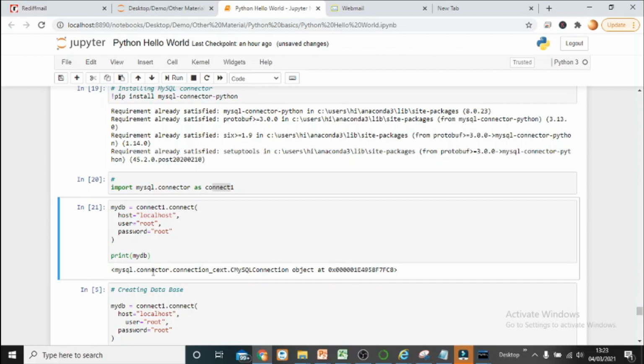If you see that this entire thing is a connection object of MySQL connector, then by this message you can confirm that yes, you are now able to connect to MySQL. All right, thank you.